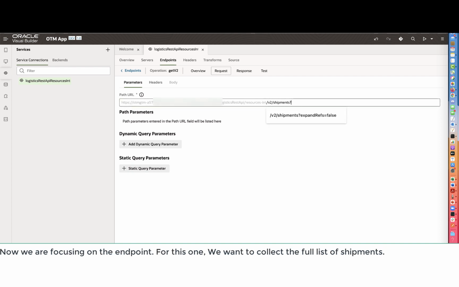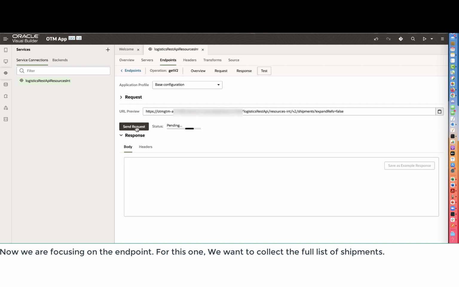Now we are focusing on the endpoint. For this one, we want to collect the full list of shipments. After testing our request, we just need to save it as an example.